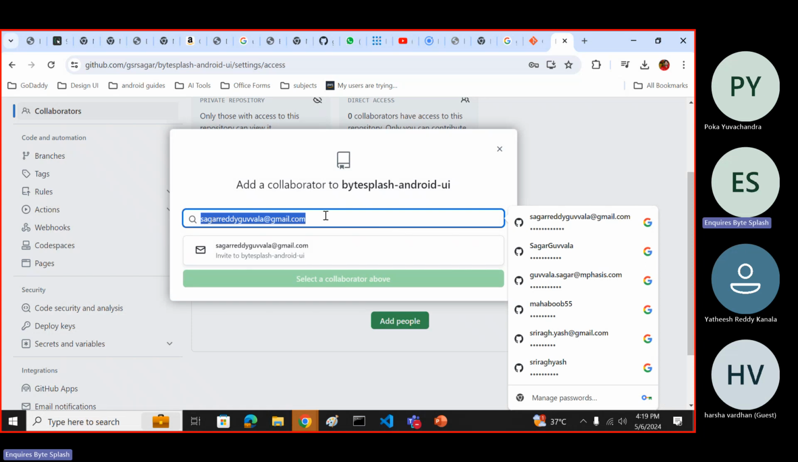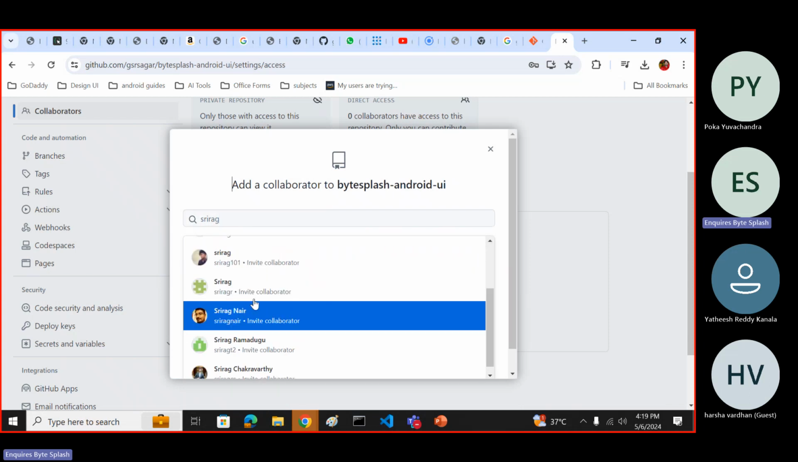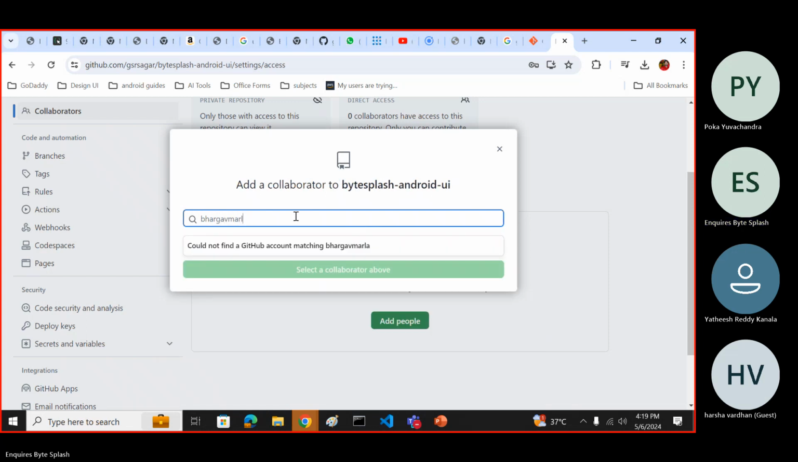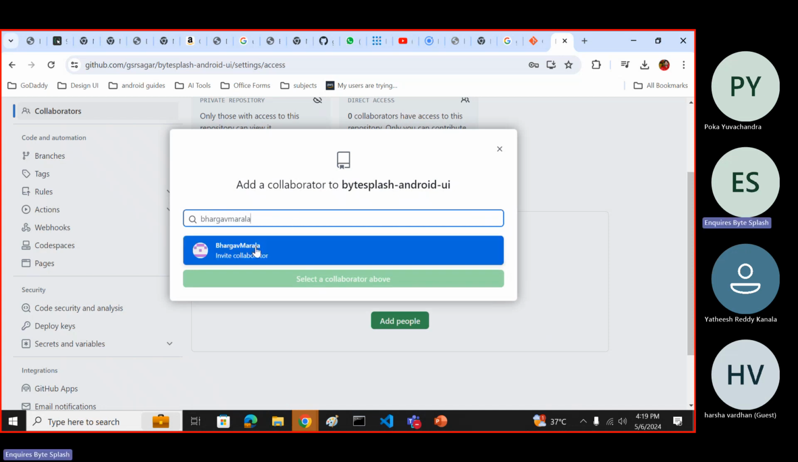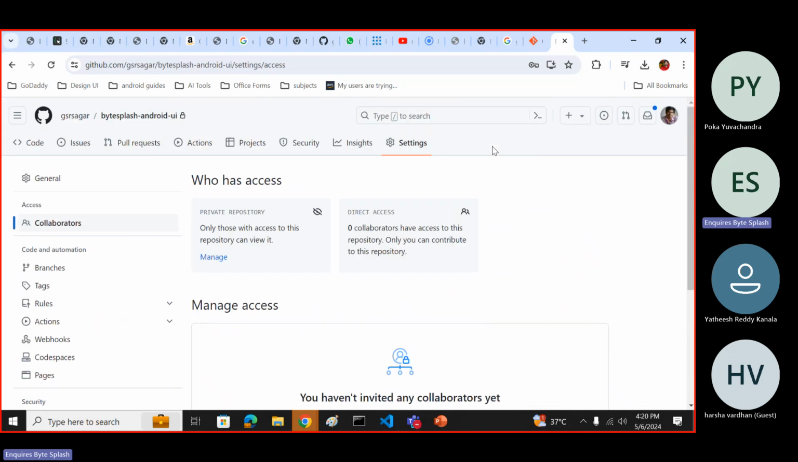If I enter some username, Sri Rock, the person with that name comes up, right? What is your username? Bhargav Marla, right? So if I find Bhargav Marla, I can invite him. He can accept it. It will become a two-person private repository. The same way in a company, whenever you join the company, you will get access to the repository as a collaborator. They will call you a developer because that's company level. For individual personal projects or freelance projects, we call it collaborator.